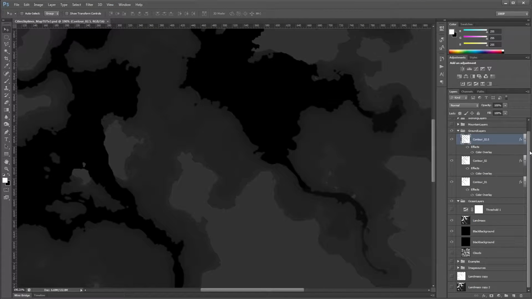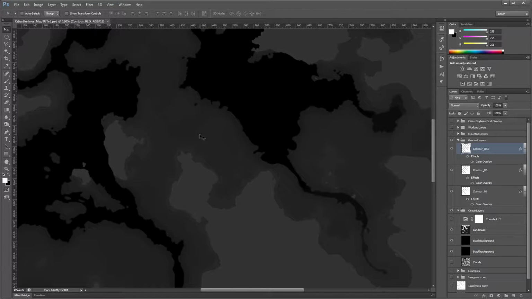Alright, as you can see, I've actually turned off the mountain layers for right now, just to help be able to see what we're doing. But what we do with the ground layers, we're just going to replicate into the mountain layers.